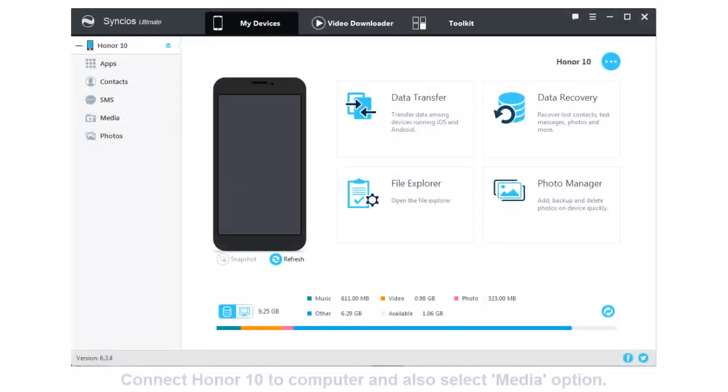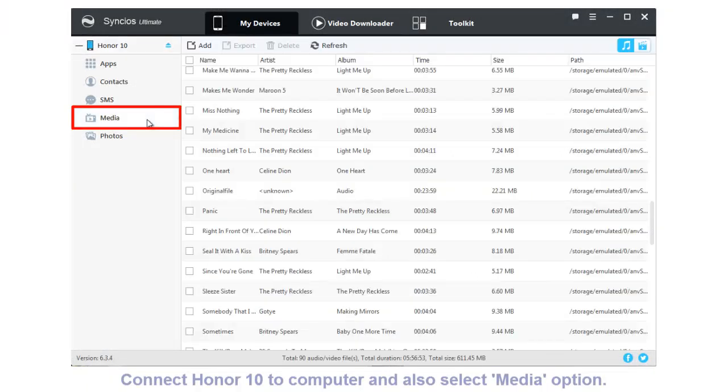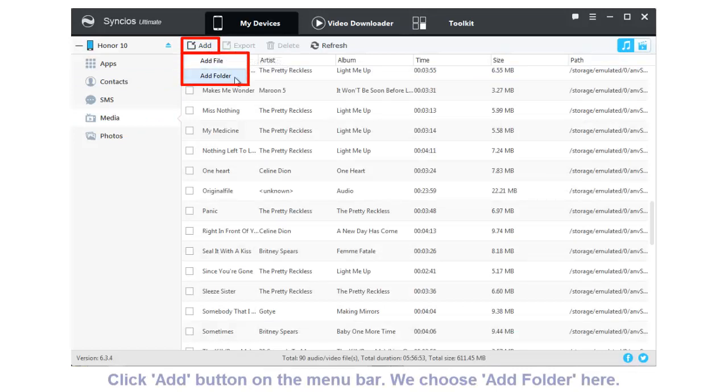Then we will do operations on Honor 10. Connect your Honor 10 to the computer and also select the Media option. Click the Add button on the menu bar.